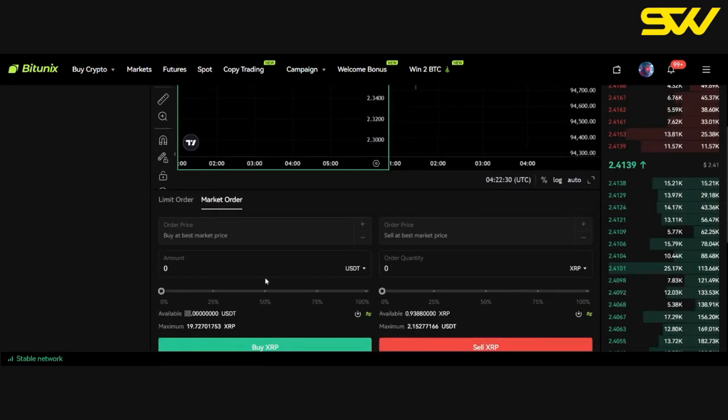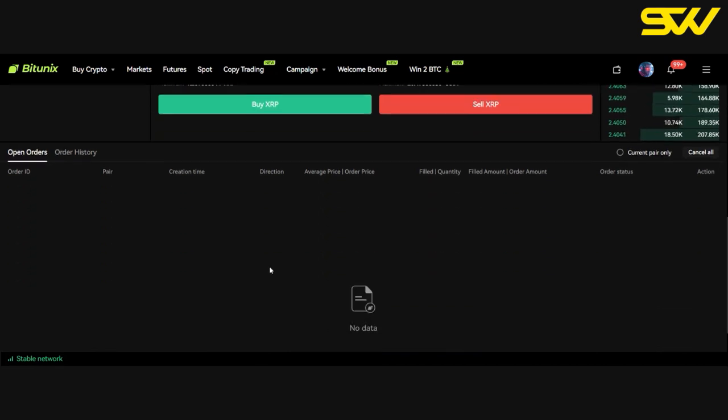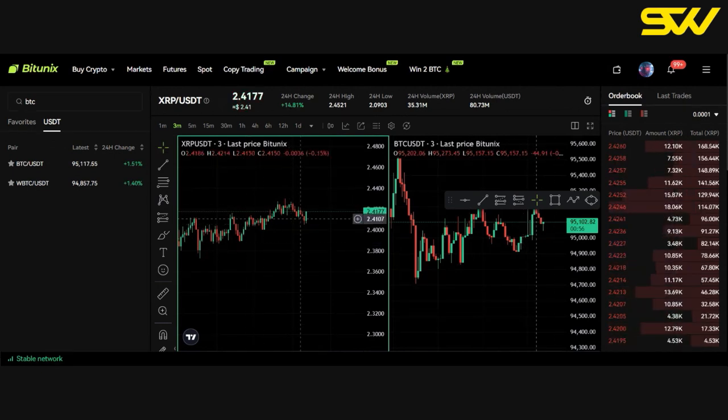So what I can do is click on the amount of USDT that I would like to use to buy XRP. Say, for example, I want to use $20 to buy XRP. Just type 20 and click on buy XRP. And there you go, you can see that my balance has already been reduced. But right here at the bottom, you won't be able to see much displayed. So how do I know how much XRP I have accumulated?